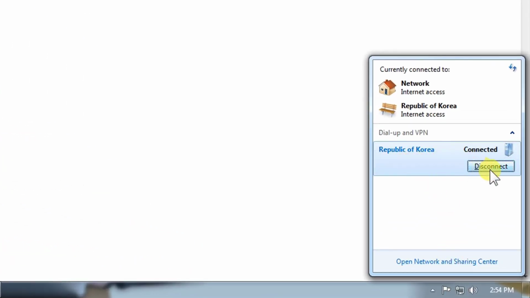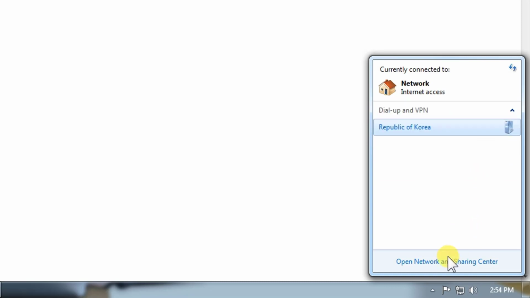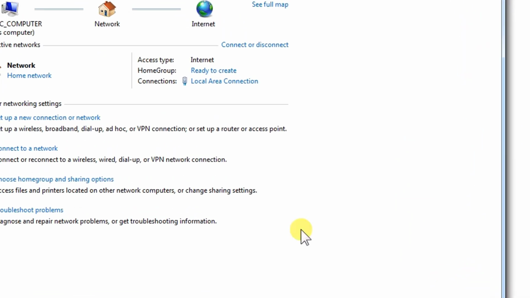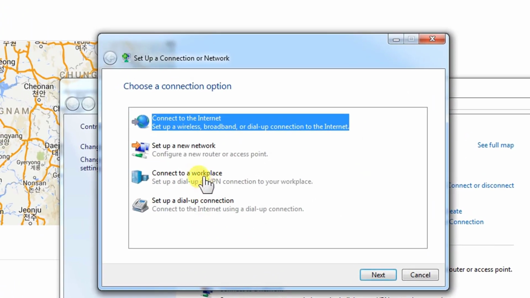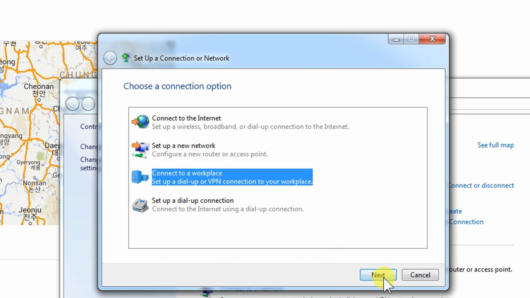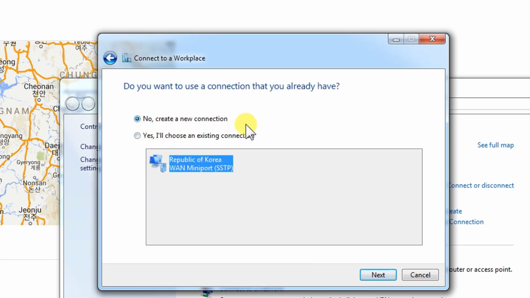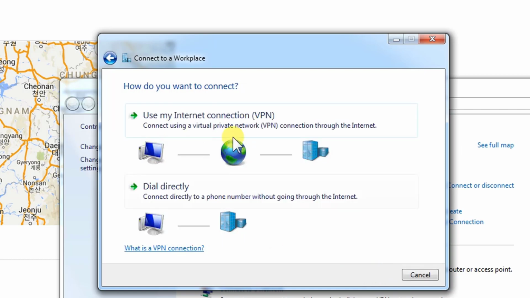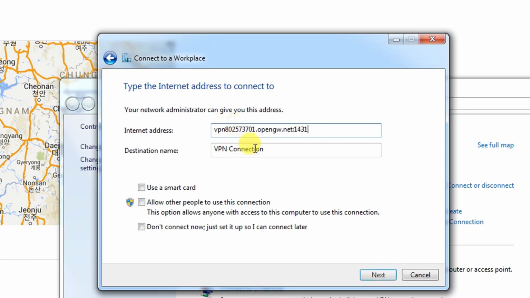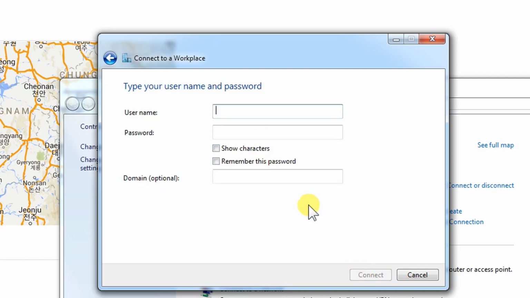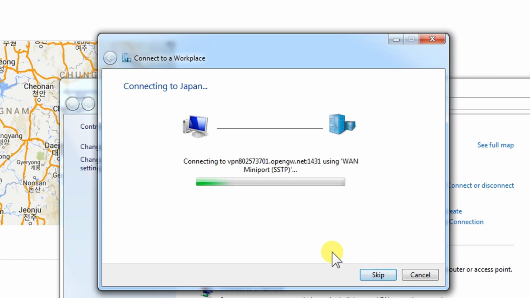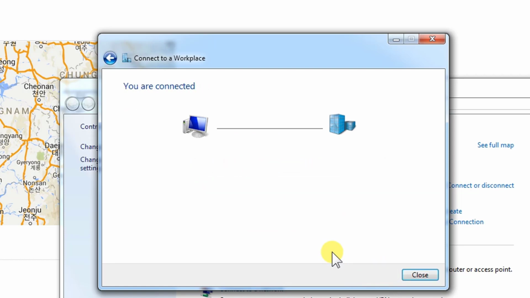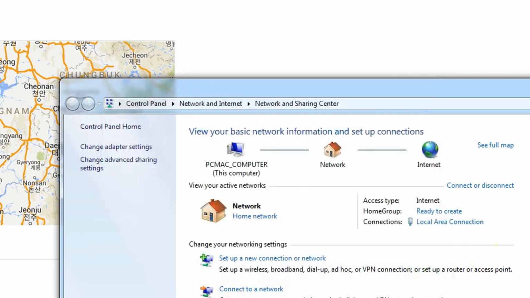Let's click here and disconnect and then again go to the network settings, create a new connection and connect to a workplace, then next, and no, create a new connection, next, and then put it here and name it Japan, next. The username is VPN, password is empty. And let's just try to connect. It's connected now.